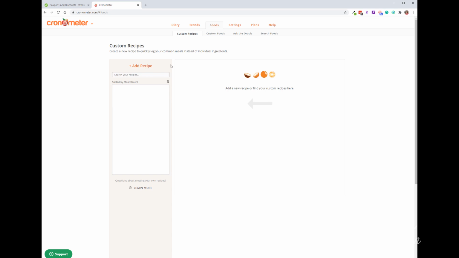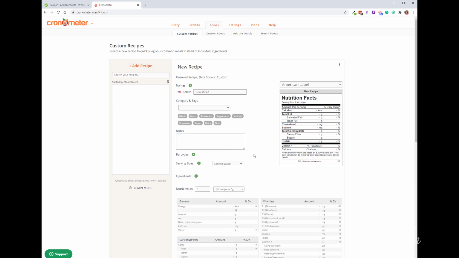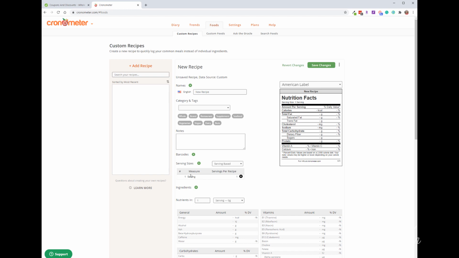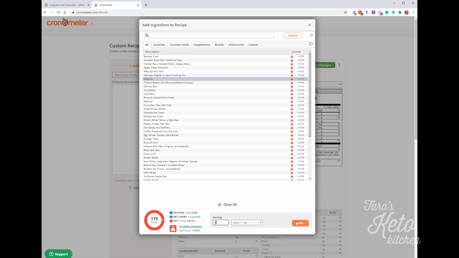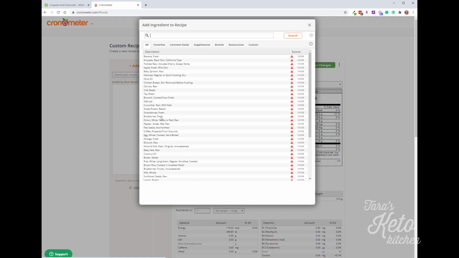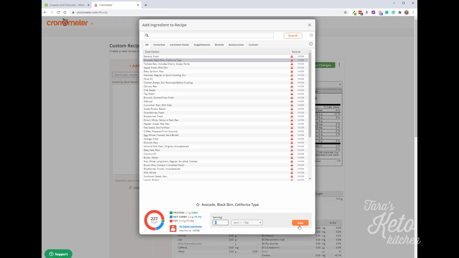Custom recipes is probably something you'll use quite often. Of course, I use this all the time, but you would add in your new recipe, and then you would say, okay, so how many servings? Let's say there's 12 servings. So that's how you would enter that, servings per recipe. And then you would hit the plus sign here to add and just start adding some different ingredients.